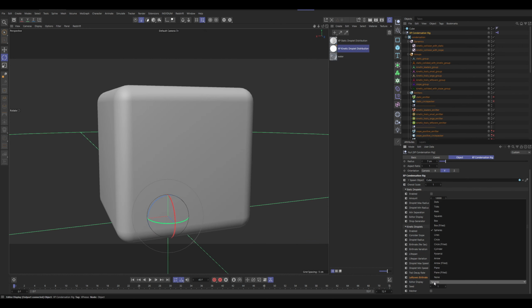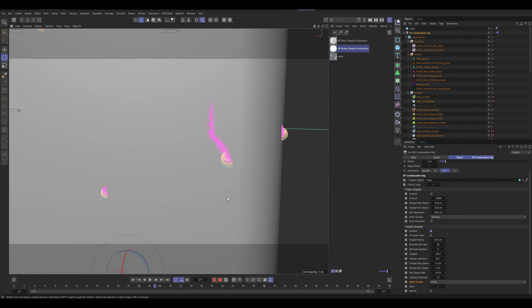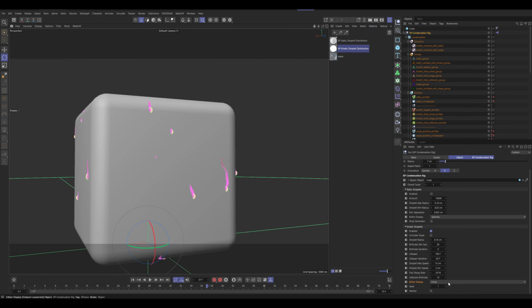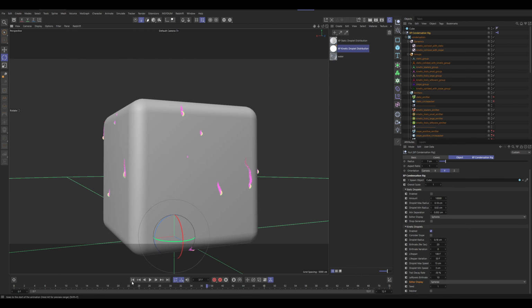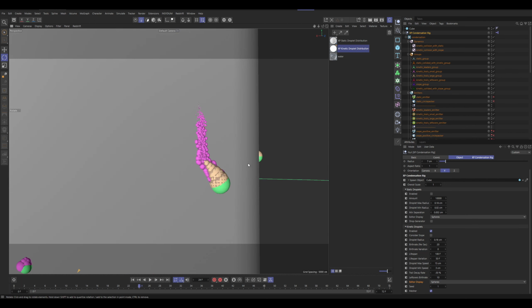And again, you have the display here. So if you don't want to see spheres, maybe you want to see something that renders a little faster, you can just do circles. But I like to keep it on spheres because it gives you a better visualization of it. Okay, and then you also have the mesher. So this is what's actually rendered on the kinetic droplet, is the mesher.